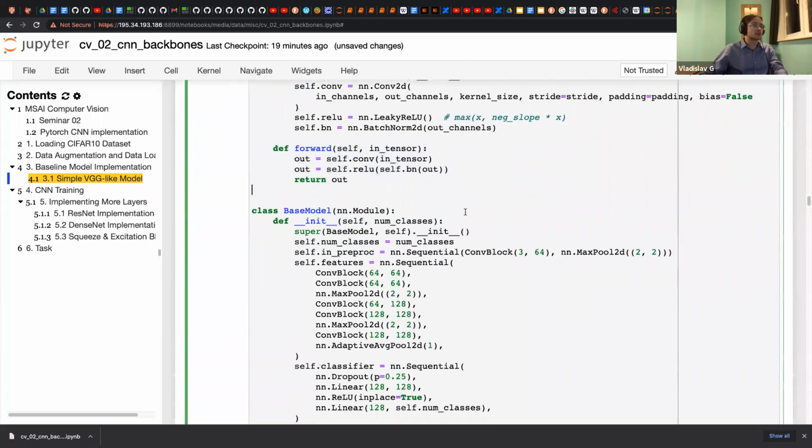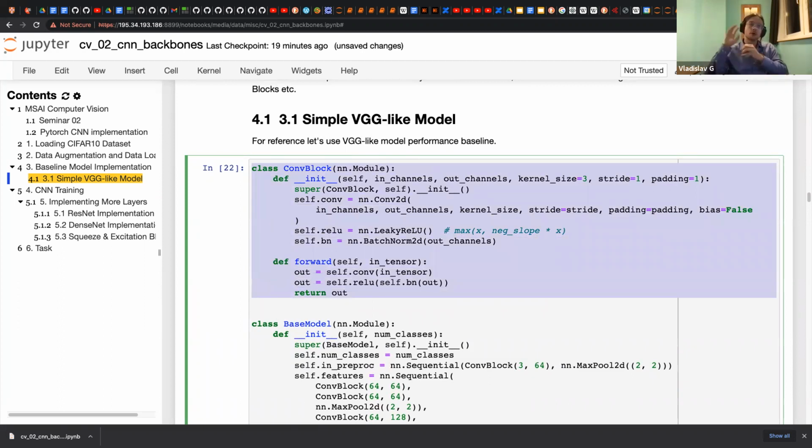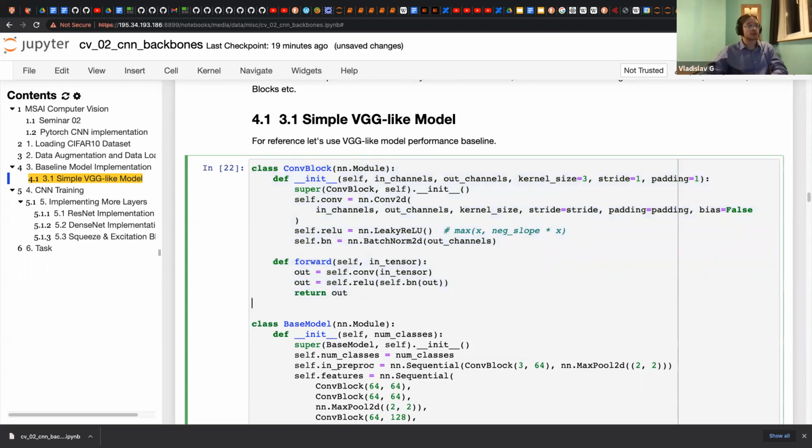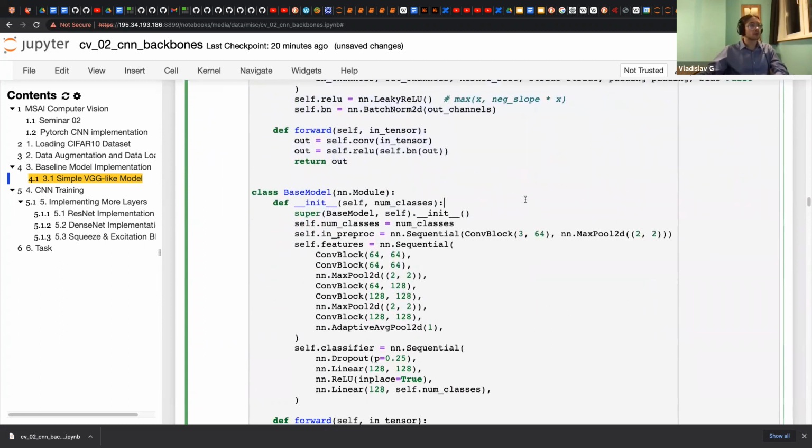Then comes the model, and that's how we usually write our complex networks. So you decompose your code into more simple steps, and usually in neural networks we have some similar steps which we could put into a separate class to make our code better and more readable.